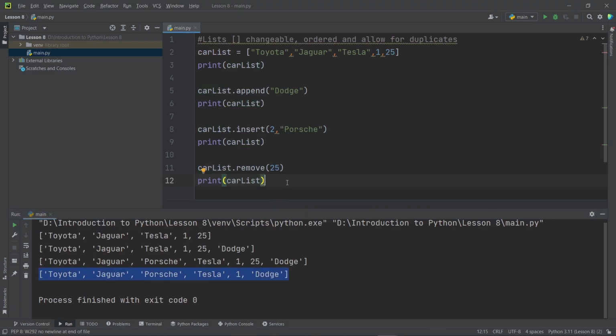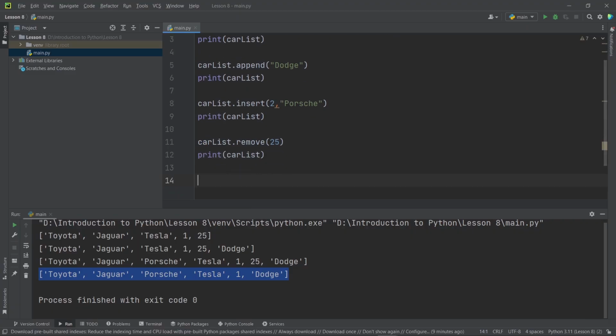Excellent. So what else can we do with lists? Well, we can also update a specific value inside of our list. So what I'll do over here is I'll call car list once again. And this approach is going to work slightly differently because I'm not going to call a function.